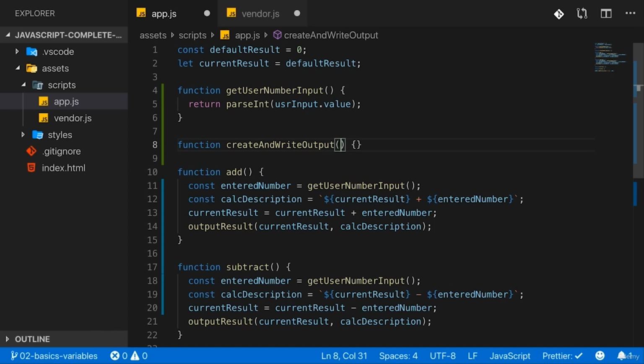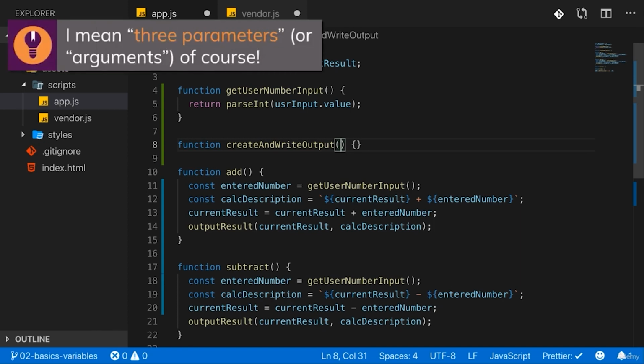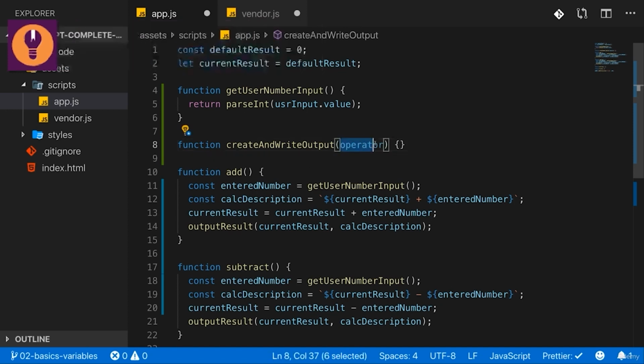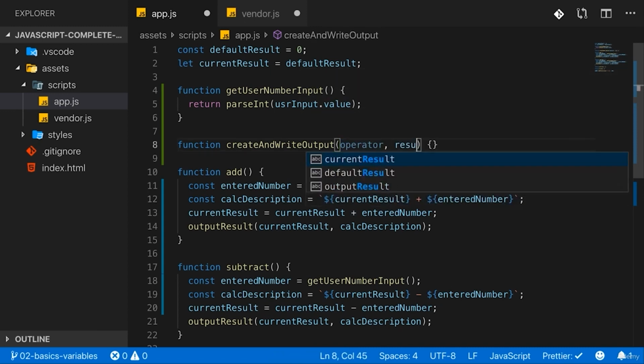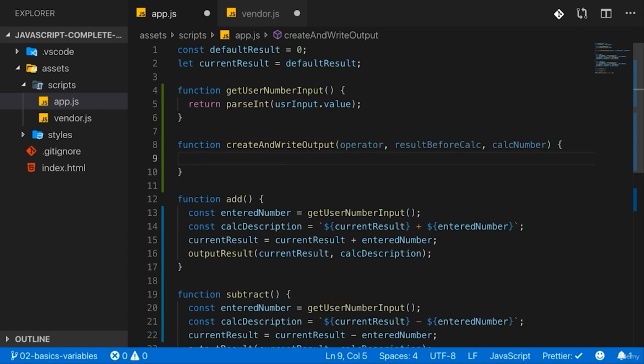And now this function will need 3 operators to work the way I want it to work. I'm interested in the operator that was used in that function, and you can name this however you want. This should be some text which contains the plus, minus, or so on. Not the real operator which we could use because you can't pass an operator as an argument, but we can pass a text which contains the operator so that we can output it. Then I need the result before calculation and the calculation number, let's say, so the number which was used in the calculation.